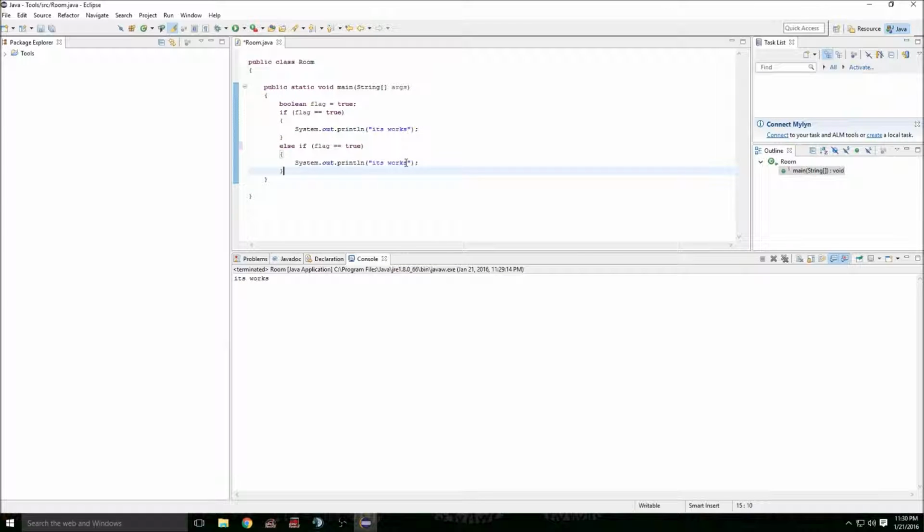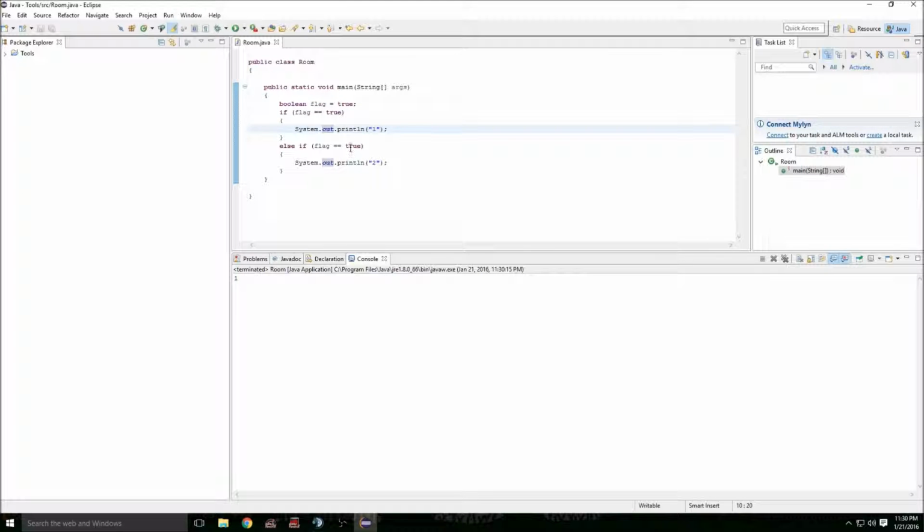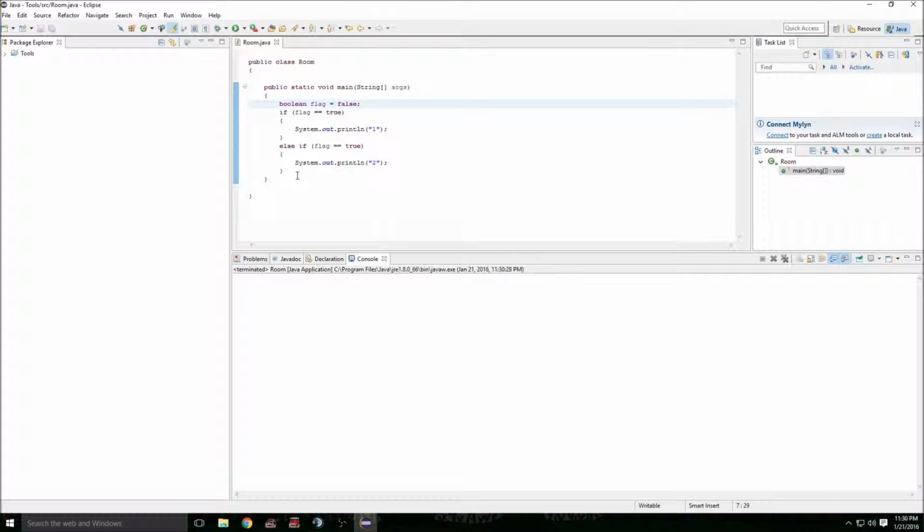Okay, so I'll name this 1. I'm going to name this 2, all right? So it's only going to execute this once because the first one is already true. Now if it's looking for false, then it's not going to do any of it. Of course, if we put false here, it's not going to happen anytime.